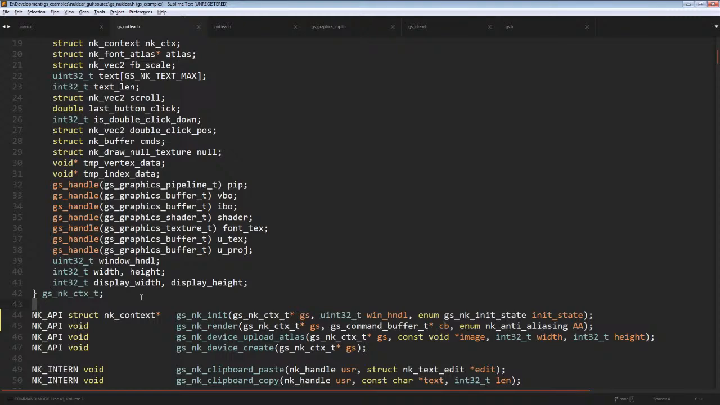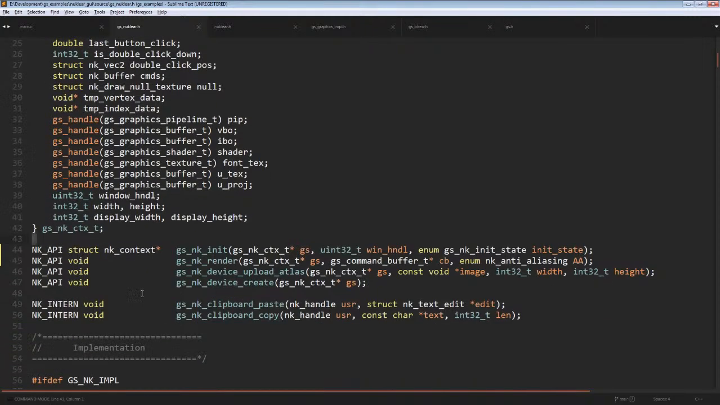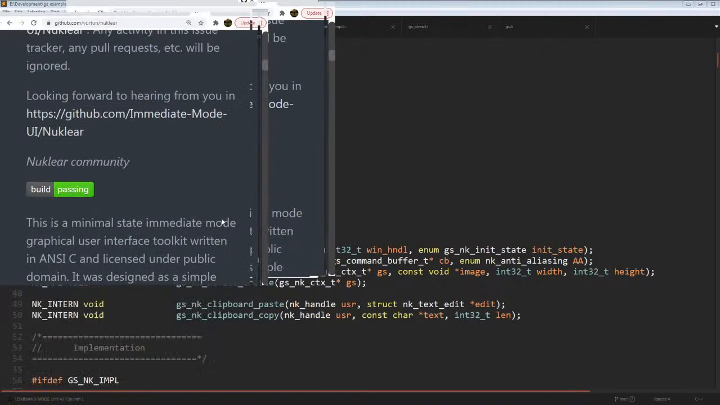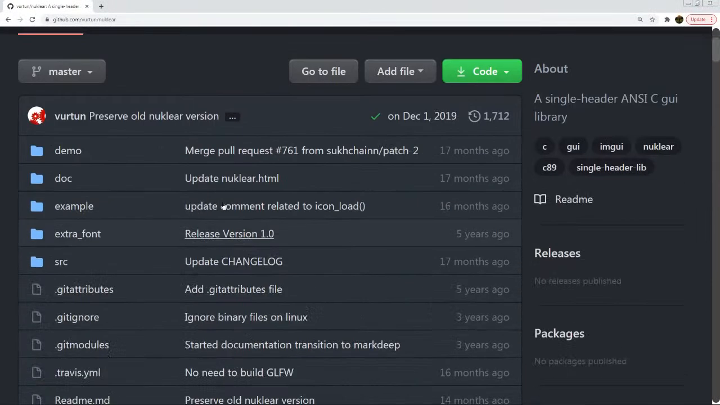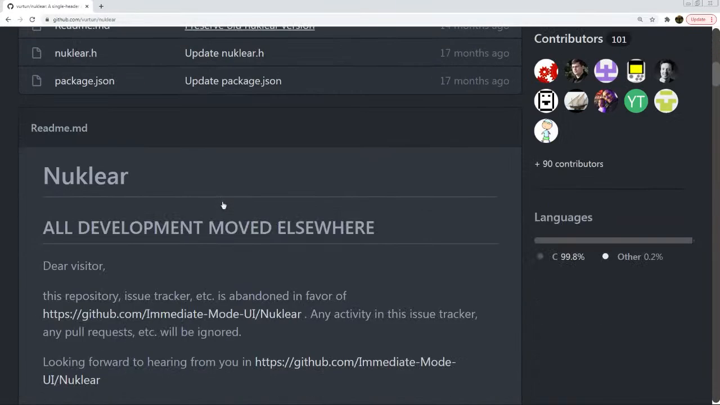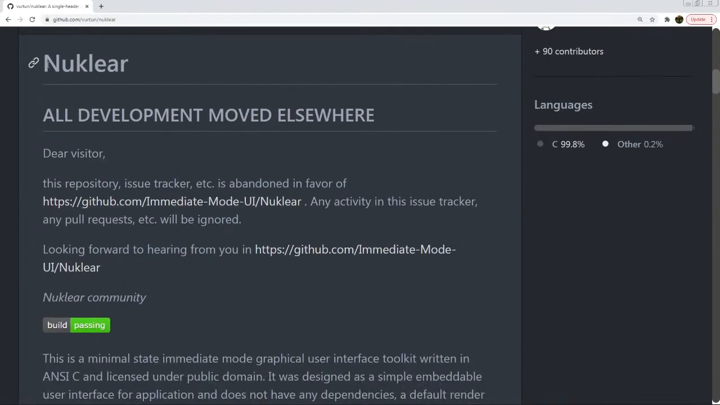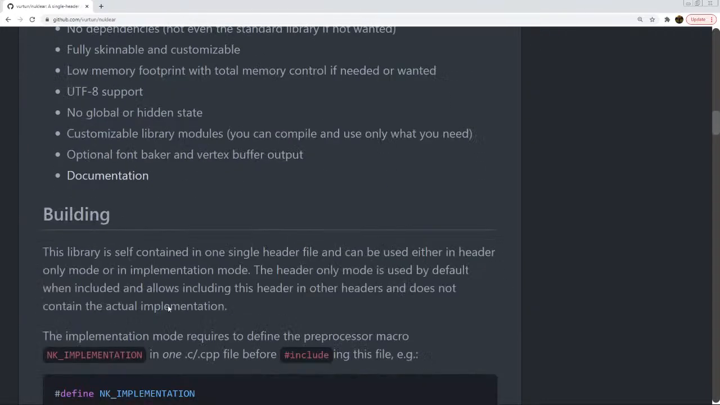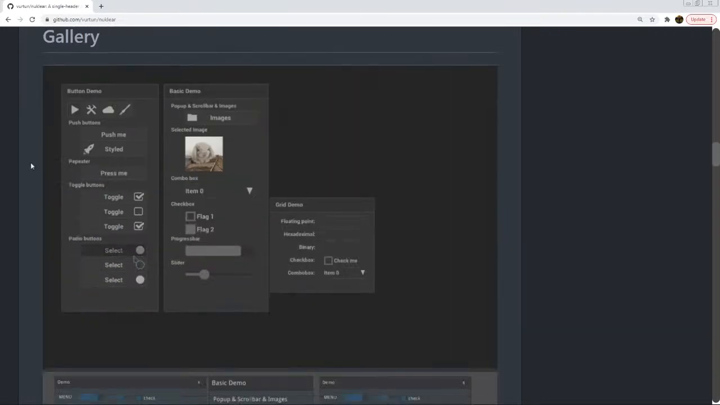Gregor, what am I doing? I am writing a Nuklear UI example. If you're not familiar with Nuklear UI, it's an ANSI-C header-only GUI, immediate GUI library.